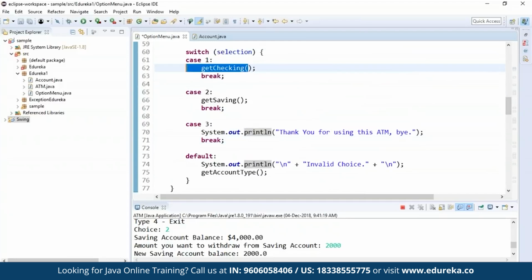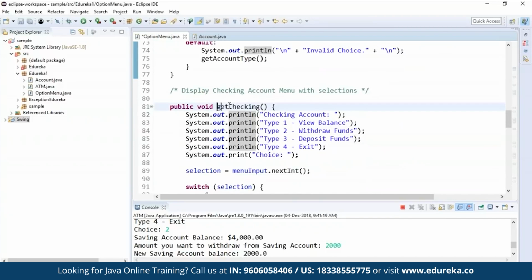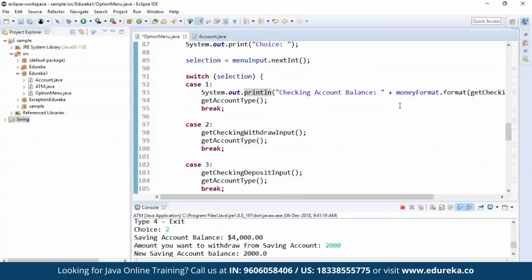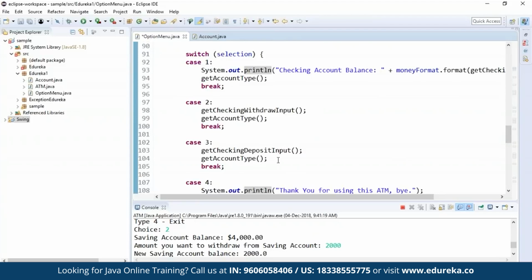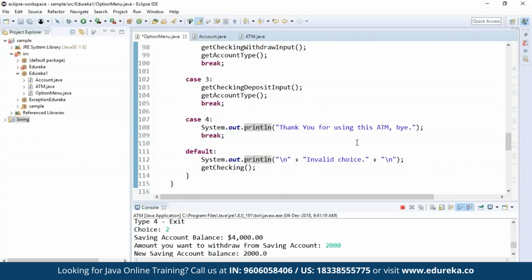So here is the get checking, and I have defined the method over here. What all we had in the get checking method? View balance, withdraw funds, deposit funds, exit. Correct? Now I am reading everything, that is account balance using money format, withdraw input, deposit input, and everything will be in the get account type method. Correct? And obviously case 4 will be your exit, so it will just print thank you for using the ATM, bye.